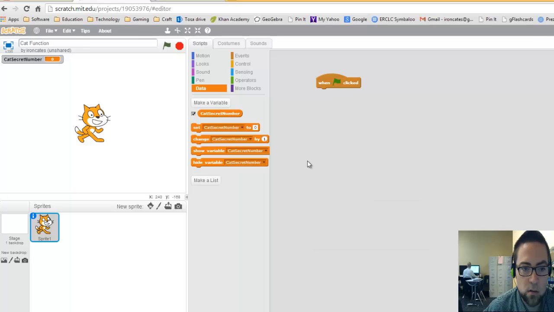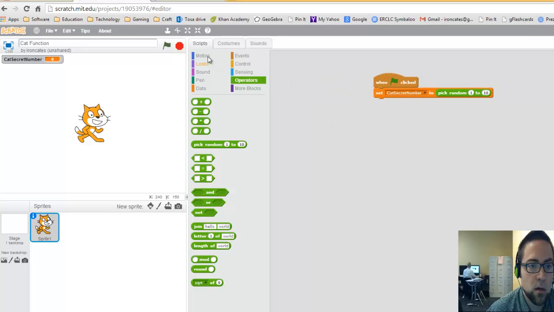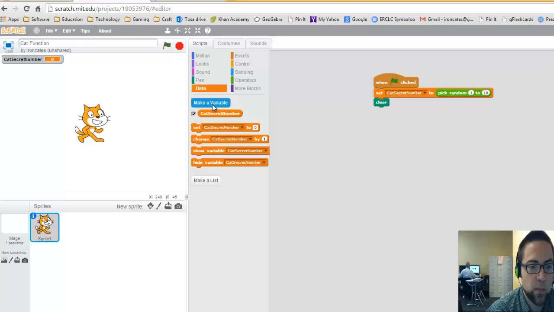Okay, there it is. And so when we first start our program, we want to set the secret number to a random number. So we go to operators, pick a random number 1 to 10. And you can change the range, you could say from 0 to 100 or something like that. Alright, and then also we want to clear everything, and we're going to make some more variables now.